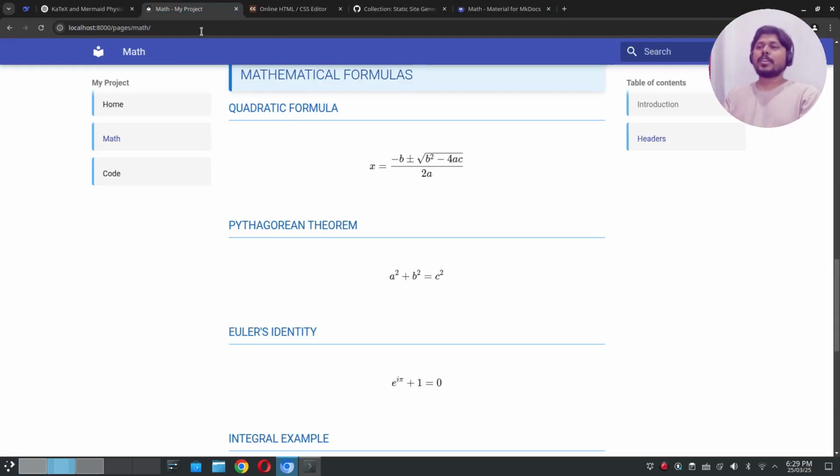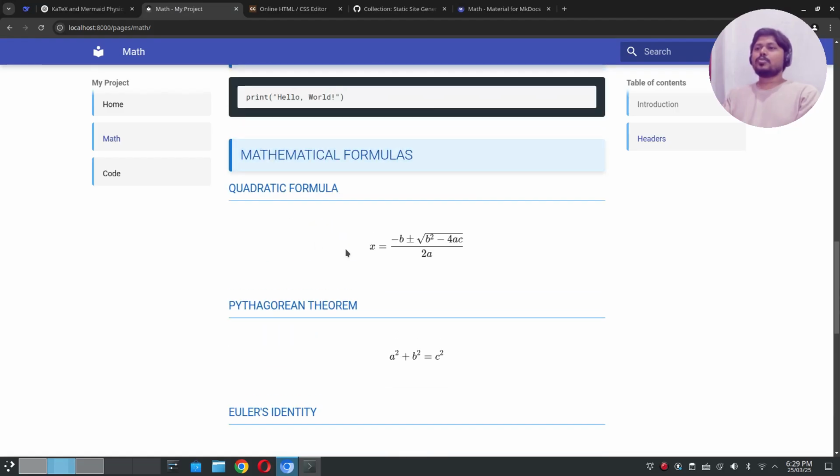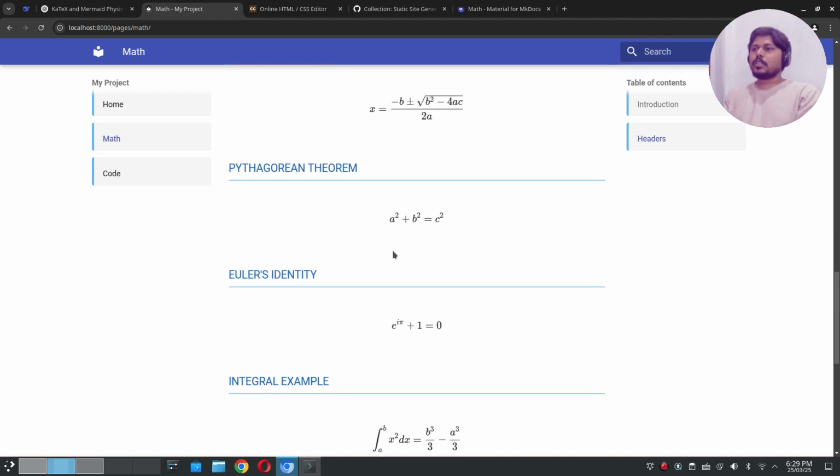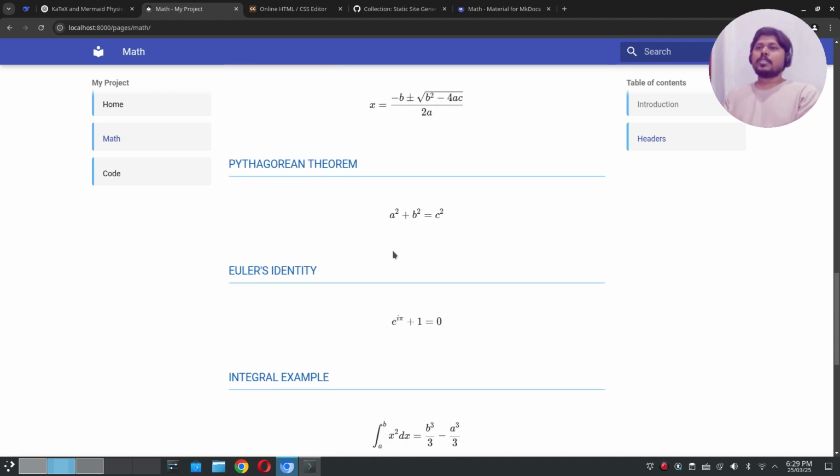go to the math page again, and now you see the rendered math formula. Now it looks really like you see in the books, so it's just rendered like that. So the MathJax library or the KaTeX library you can use for rendering the math formula on the web page. It is not only supported in MkDocs, it is supported everywhere.